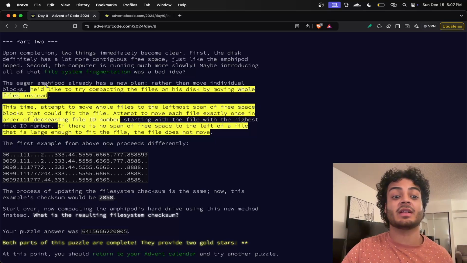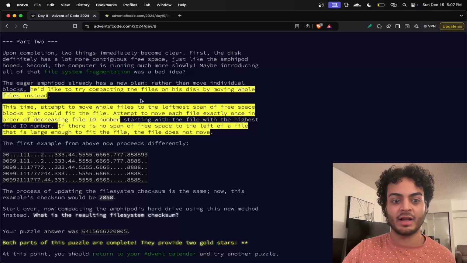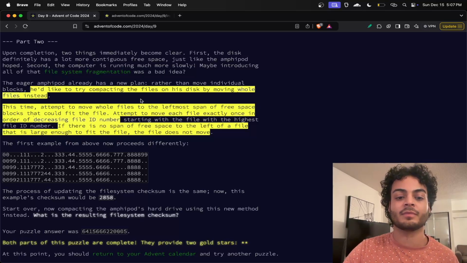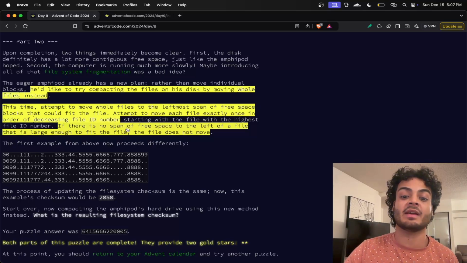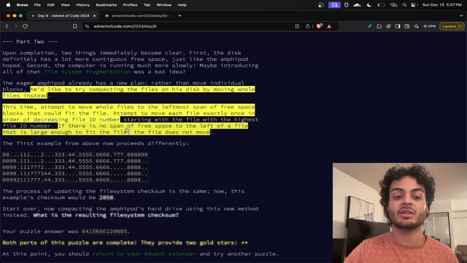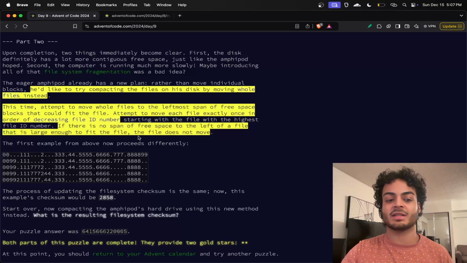So for part 2, they tell us that he'd like to try compacting the files on his disk by moving whole files instead. So this time, we should attempt to move whole files to the leftmost span of free space blocks that could fit the file. And we should attempt to move each file exactly once in order of decreasing file ID number. And if there's no span of free space to the left of a file that is large enough to fit the file, then the file doesn't move, right?